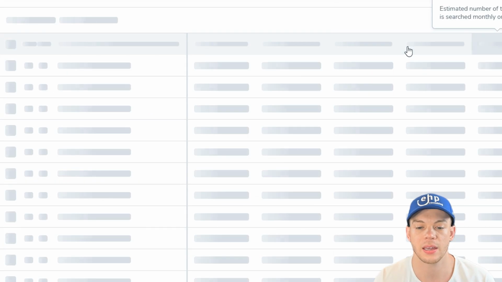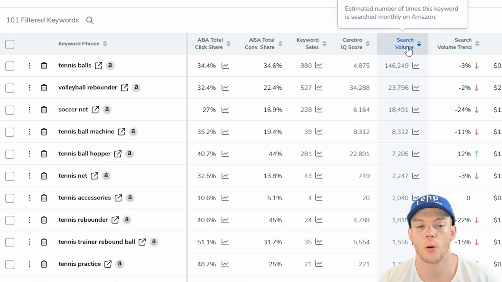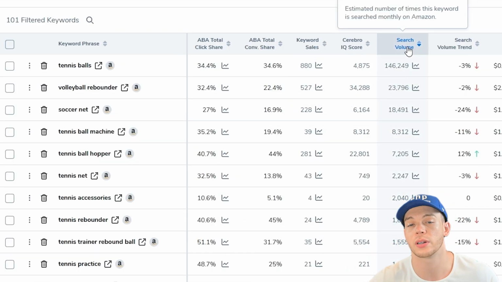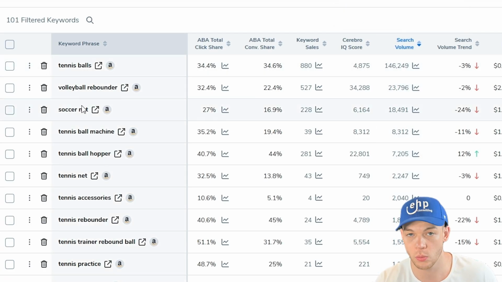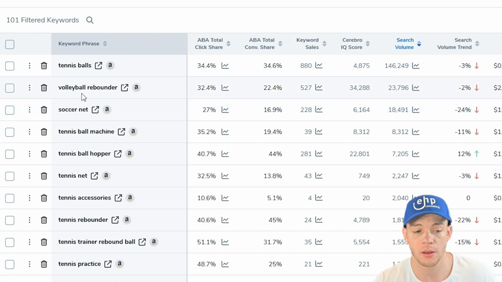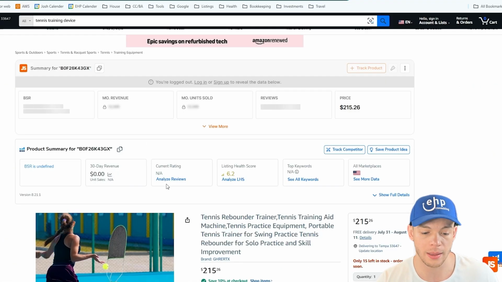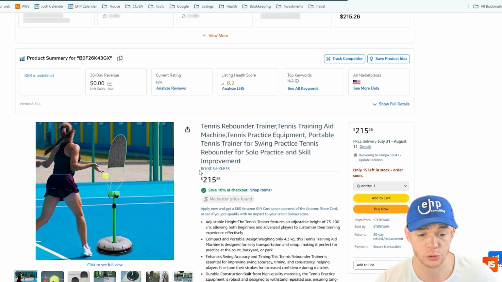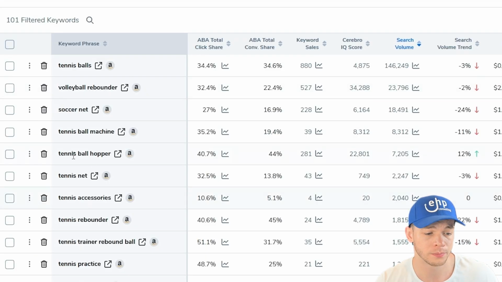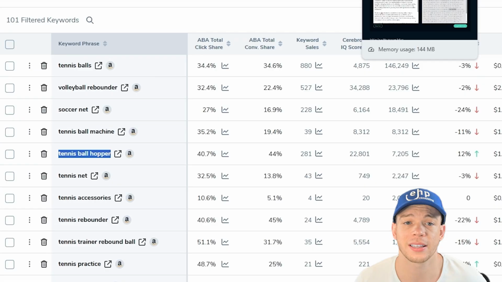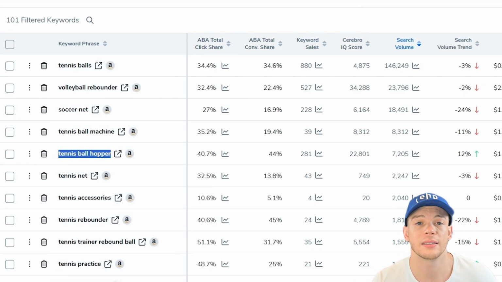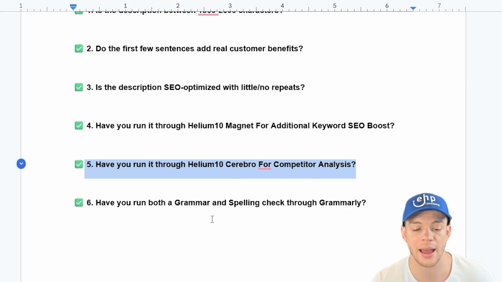It's going to be like the same thing, but instead of magnet, which just shows keywords that are related to the customer, this one is actually keywords that the competitor is ranking for on Amazon. Volleyball rebounder, right? So that might be another one. And they might try to use this for volleyball. Tennis ball hopper, things like that. So there's a lot of different things that we can add right there. So you want to go through the checklist and do that.